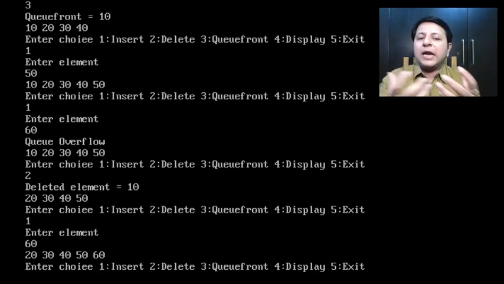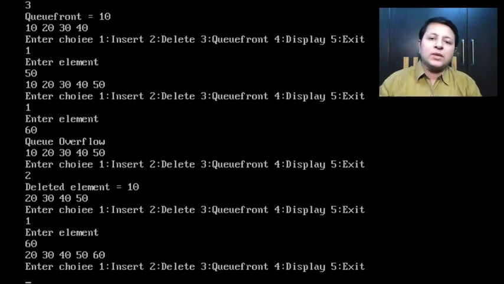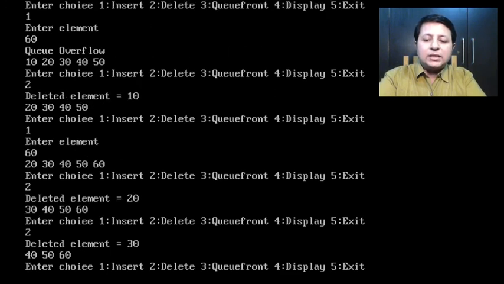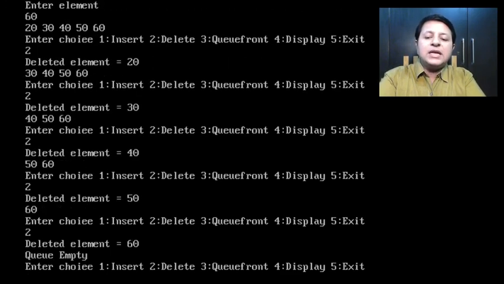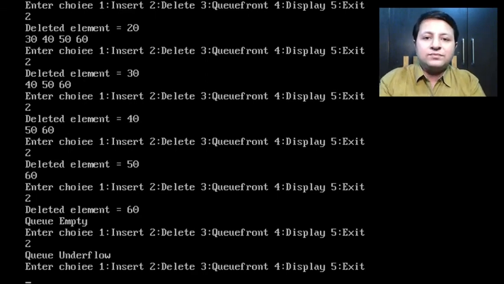Maybe if you're not getting it clearly, in the next video I will devote a complete video to the working of the circular queue, which will make you clear about how exactly things are going to work. But it is now clear that if the array has an empty slot, it will not declare overflow. Fine. Let me just show you the deletion now. So this will delete 20, then 30, 40, 50, 60, queue is empty, underflow. Fine, so the problem with the simple queue is being rectified by the circular queue.